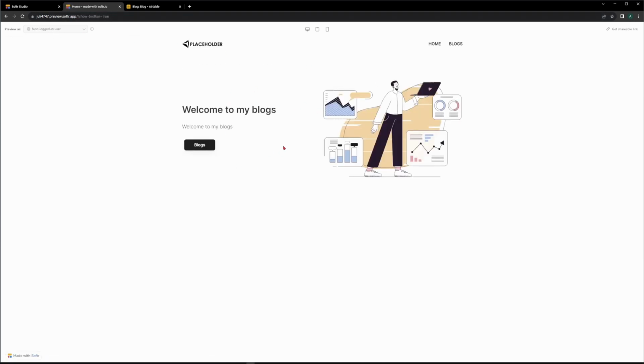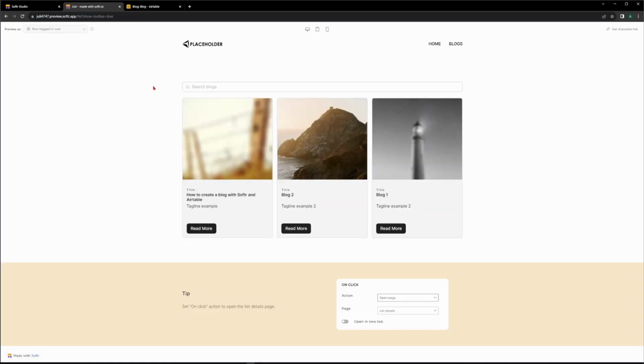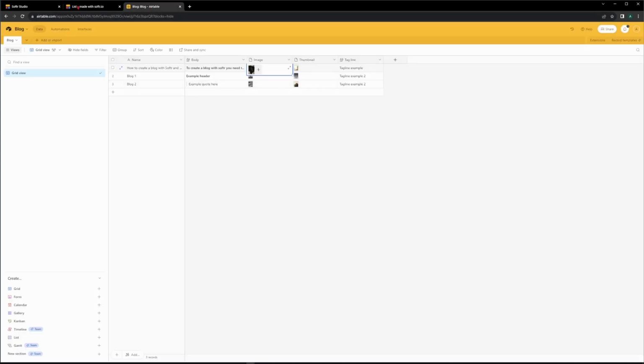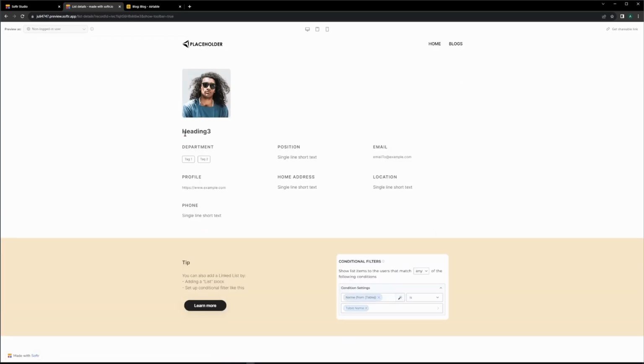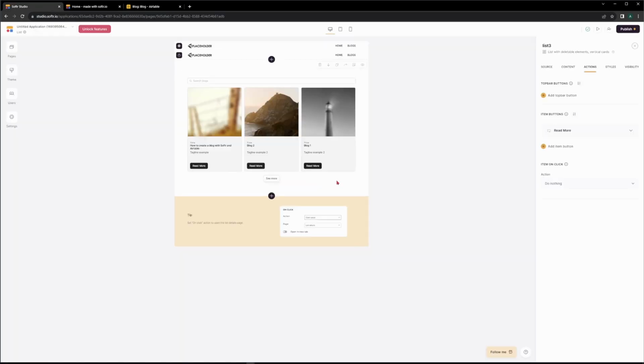So if you were to publish your website, this is what it would look like on the internet. You see welcome, this is our landing page. Home is just going to bring you here. If you press blogs, it's going to take you over to the blog page. And here you're going to see the blogs you've created in Airtable. So if we click read more, you can see it takes you to this, which is not configured correctly. So let's do that next.